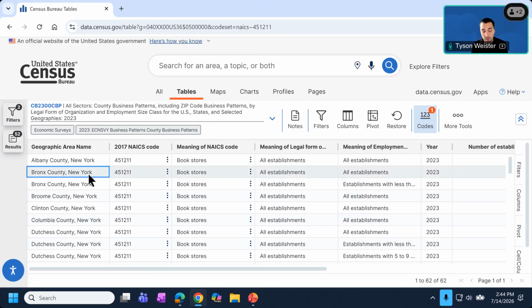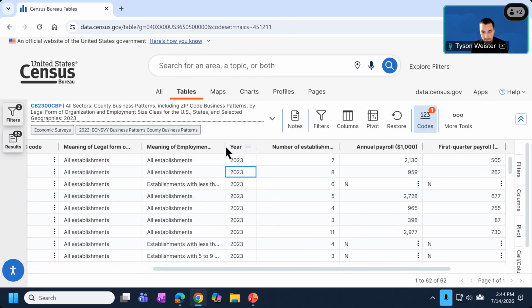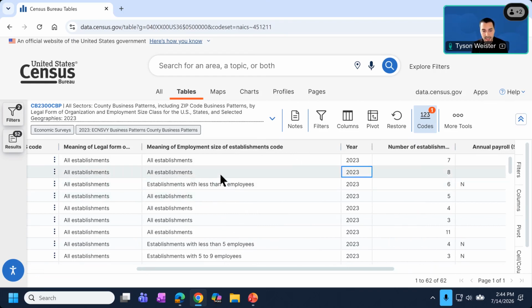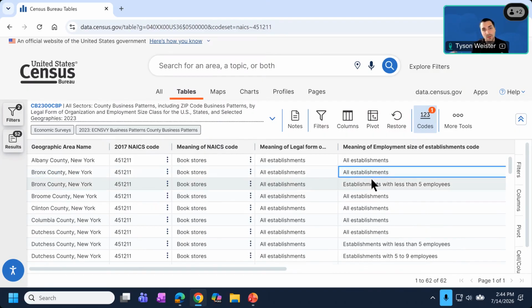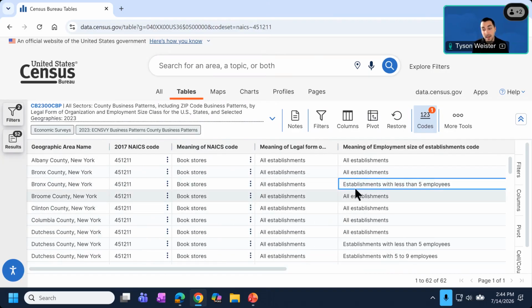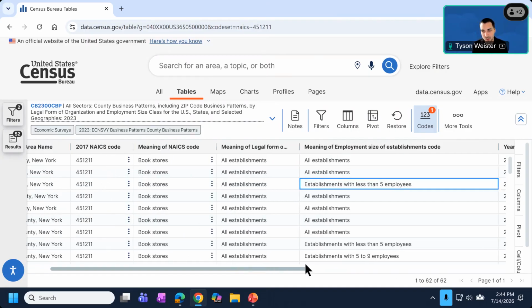So take a little bit of time to understand why you are seeing data for more than one geography for a particular row. In this case, we can see that the data are broken down based on the employment size of establishments. One of the rows of data for Bronx County, row 2, represents the total bookstores that have paid employees. And the second row of data for Bronx County represents bookstores with paid employees that have less than 5 employees. So in many cases, you'll want to clean up the level of detail that these tables are showing to you.